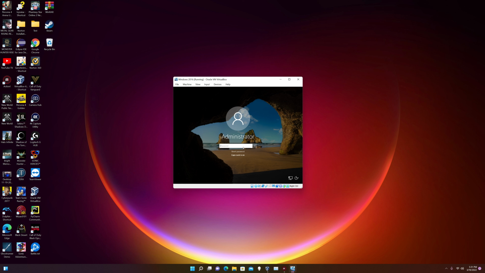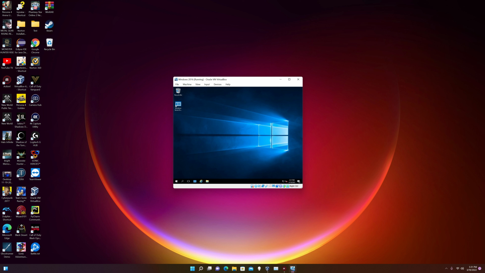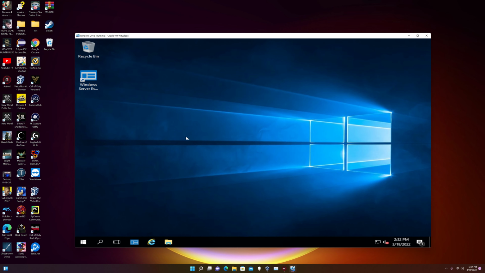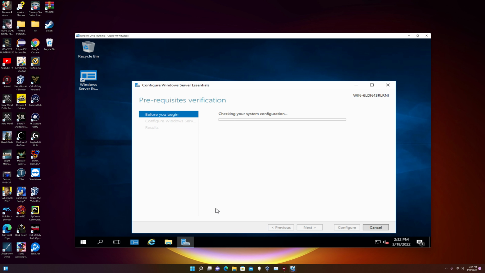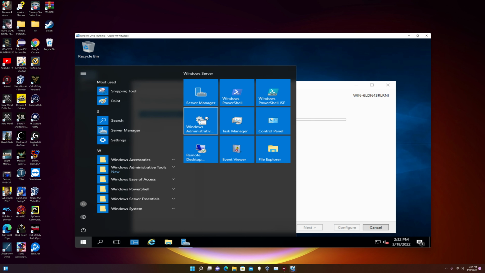Wrong password. There we go. And I believe you can go back into scale mode that way as well. Yeah, scale mode is just a little better, just so you can see better, and it's also maximized, of course. So, alright, now we go back to Server Manager.